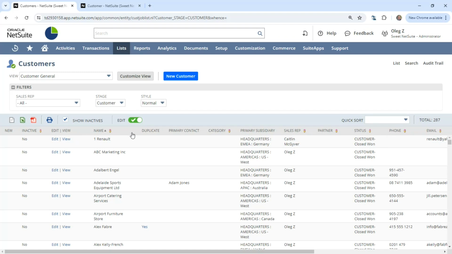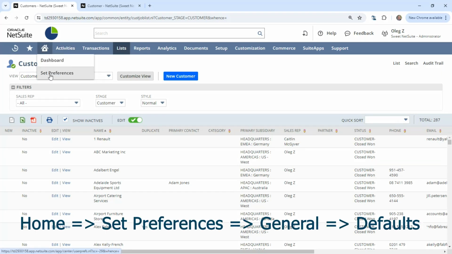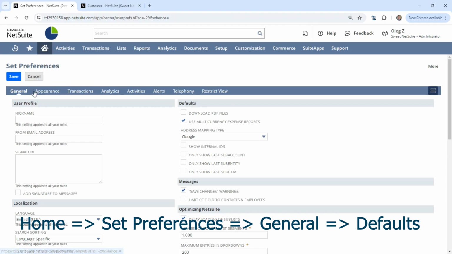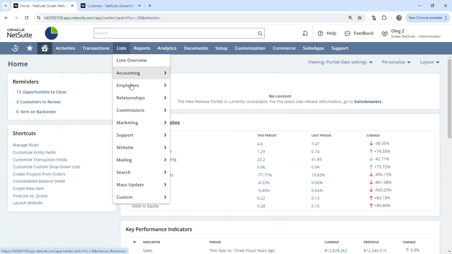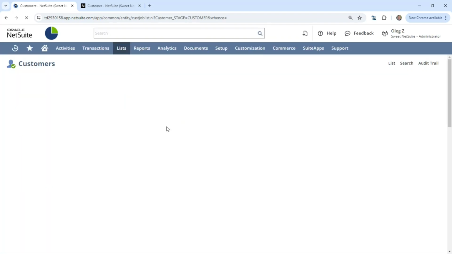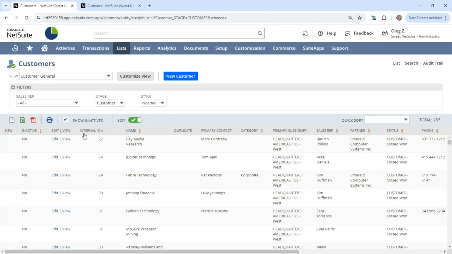If you're not seeing it, that means your options are turned off and you will not be able to see them. To do that, we're going to click on Set Preferences from your home page, and inside here under General and Defaults there's a Show Internal IDs checkbox, and we're going to check that. If you're already seeing it, then you should be good anyway. I'm going to save it now. When I go back to that list of customers, voila, right there, internal IDs are now listed.